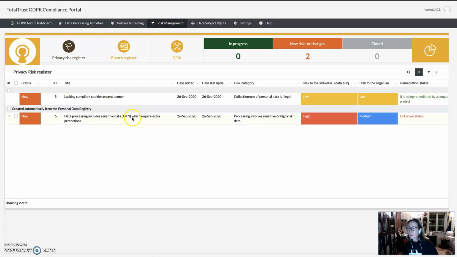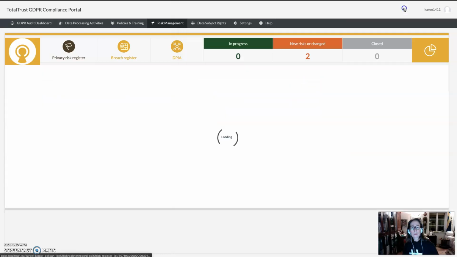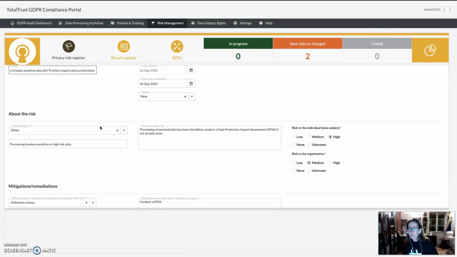We have a new risk that's popped up. Data processing includes sensitive data, which requires extra protections. So let's see what it says here. Describe what needs to be done: conduct a DPIA. Remediation status: unknown status. Yeah, okay, so what I'm going to do is I'm going to edit this just to be first document identified. Employment.